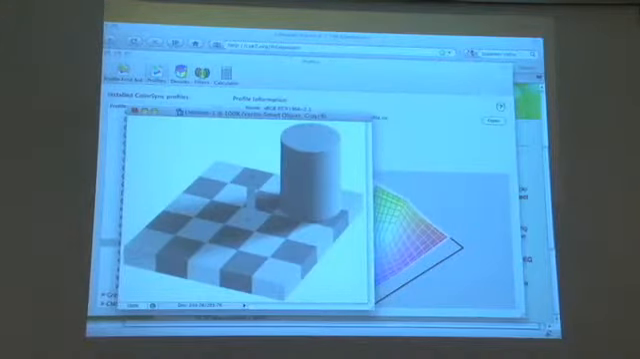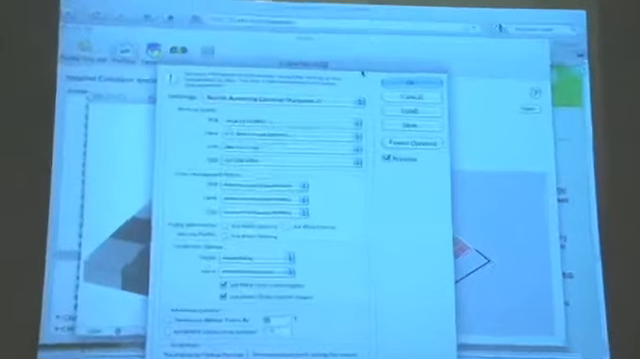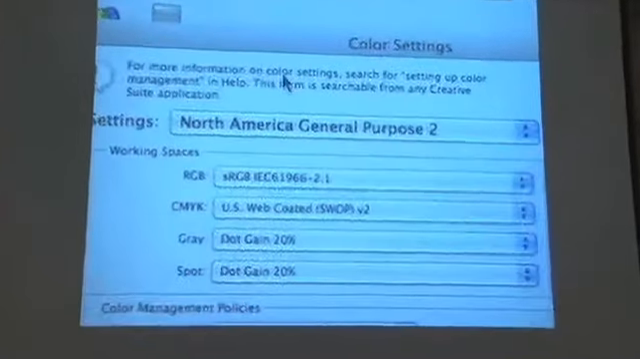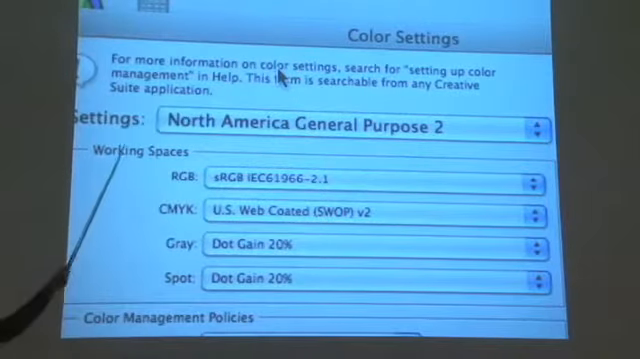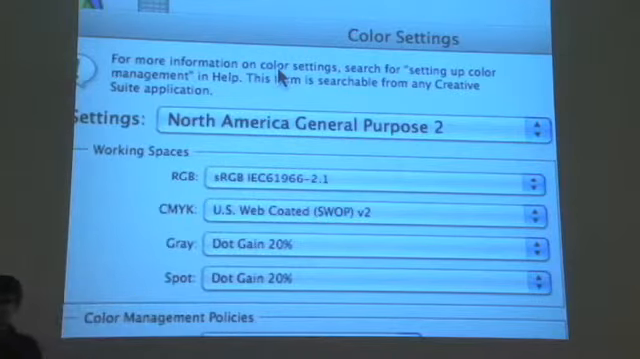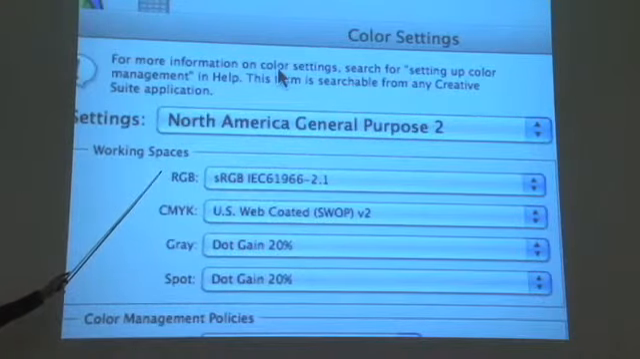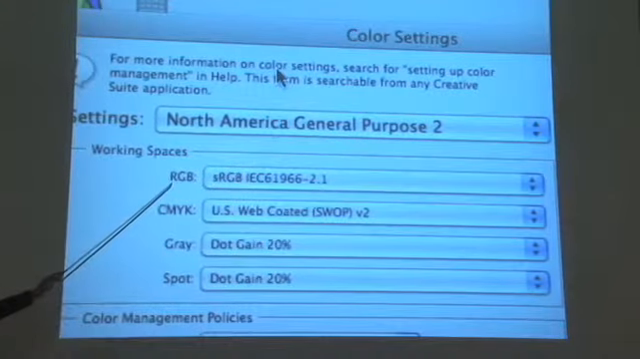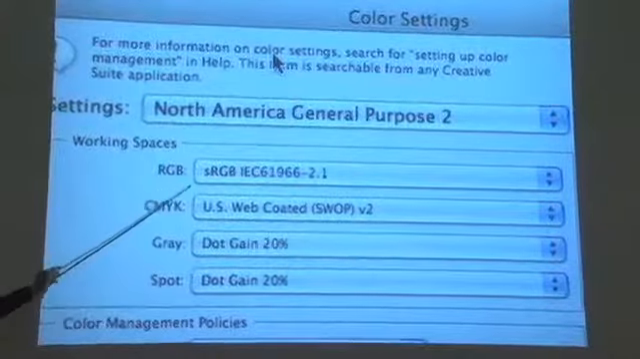Edit menu and then Color Settings. When you click on that, it brings up this Color Settings window, and you see that there's a variety of options available here. So basing the settings off of just the typical North America General Purpose 2, that applies sort of a baseline level of settings. But what's important is this Working Spaces section, and we'll talk about why it's important to set this, so hopefully it'll become more clear in the next hour.